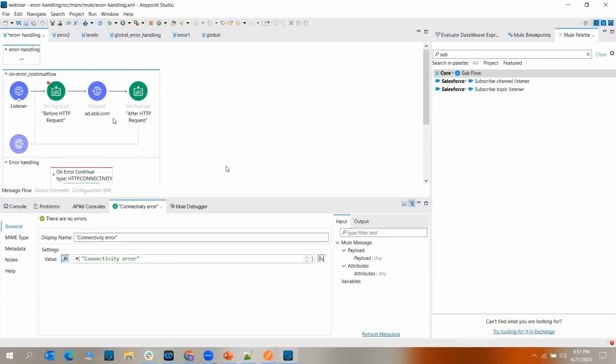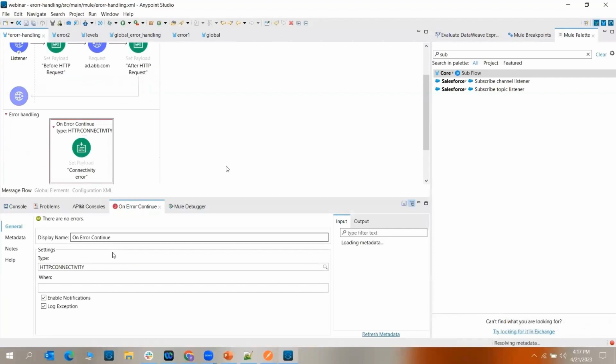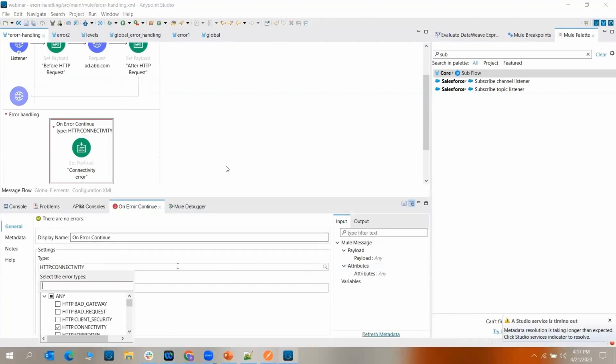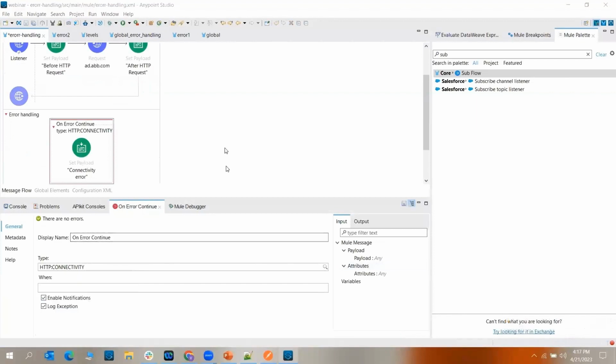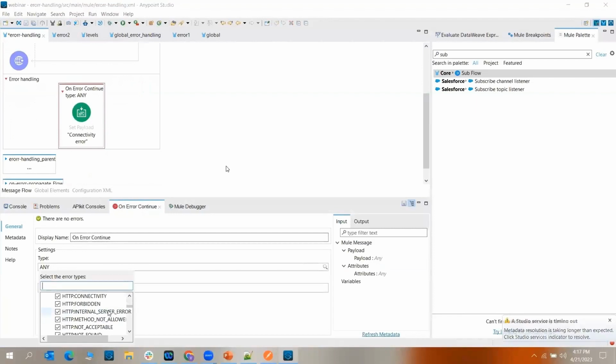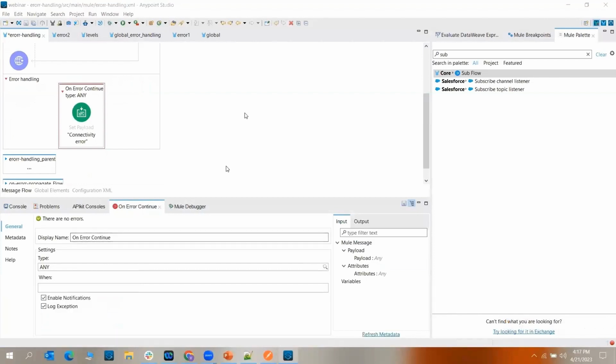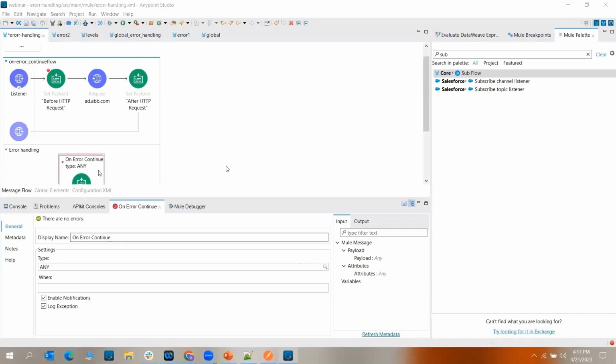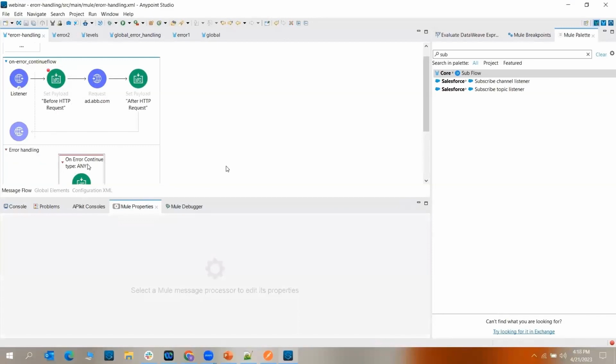In these cases, if you know the possible error type that we'll be getting, we can mention it here. Otherwise, you have an option called any. If you click on any, as I told you earlier, based on the components, MuleSoft will generate an error type. So these are the possible occurrences of error types. If you click on any, whatever error comes, regardless of error type, it will handle everything in this on error continue at this flow level. So this is about flow level error handling.